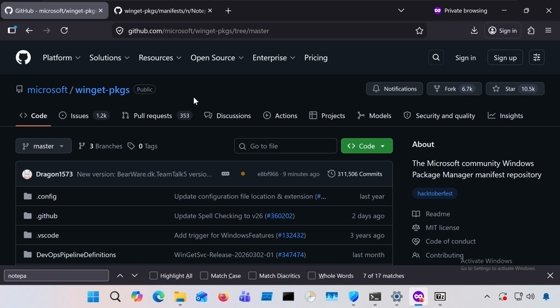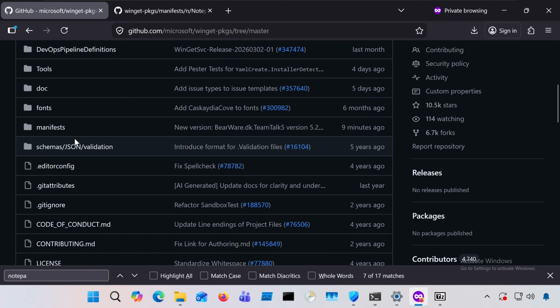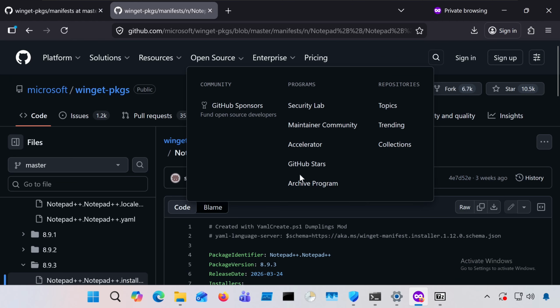It is definitely worth mentioning that Microsoft does maintain a GitHub repo for the Windows Package Manager community repo. This is winget's default software source. You can go into manifests and see info on the packages as well, like this is the one for Notepad++.